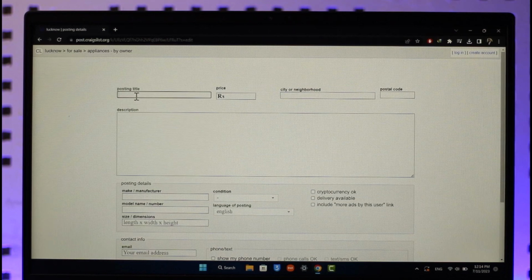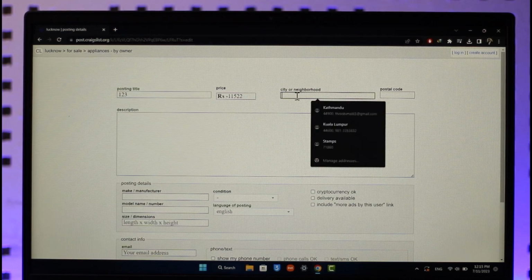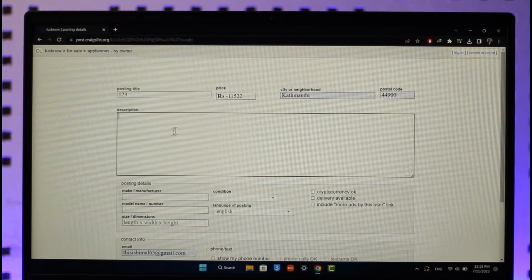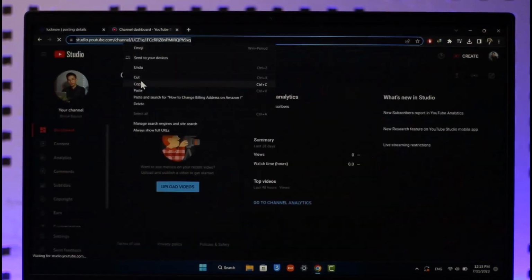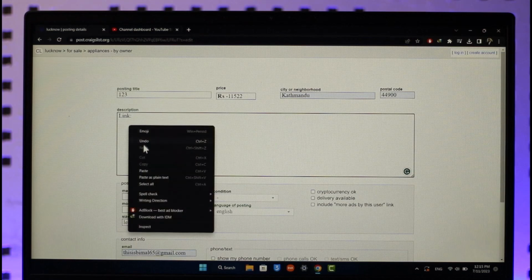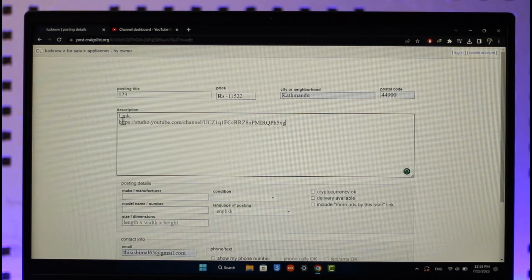Now all you have to do is simply make sure to enter your title and then enter the price as well. Once you enter the price, you can just go ahead and select a city or neighborhood, the postal code, and in the description box you can just type in link just like this, and then you can just paste the link that you want to send over here. So let's say there's a specific link, just go ahead and copy the link like this and then just paste it, and then whenever people want to view it, they have to copy.